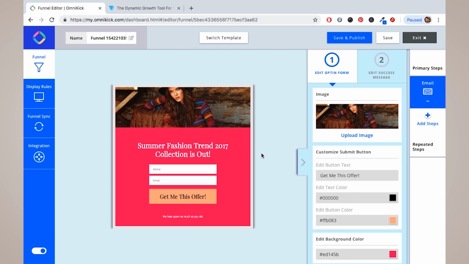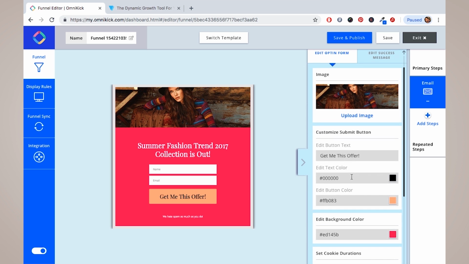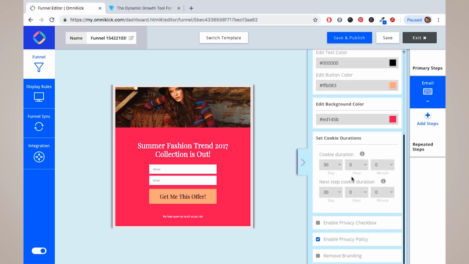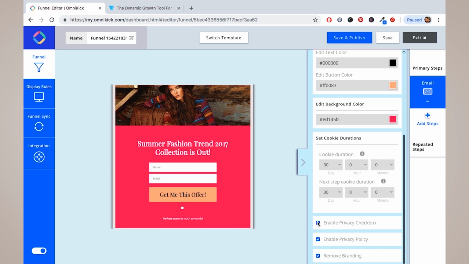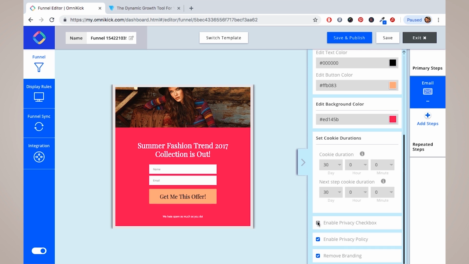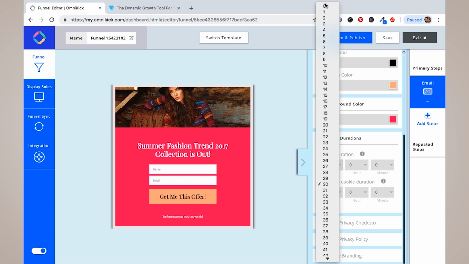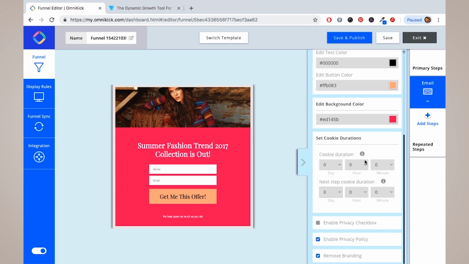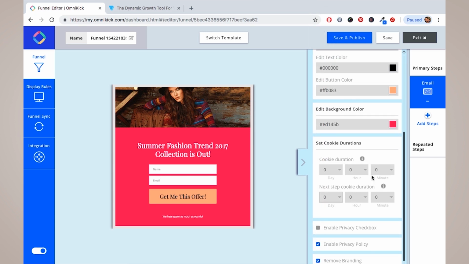Now, once you're done with the basic things, you got to finish it. You scroll down and you remove the branding. Then you keep this thing enabled. If you want to keep the checkbox, you can. If you don't want, just leave that as it is. And I will put the cookie duration 0 again over here, so I can show you right away.